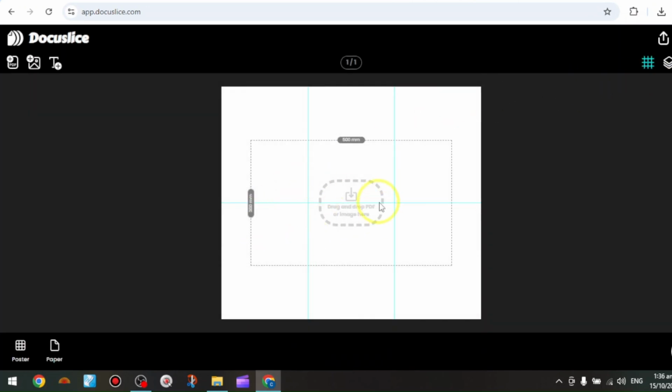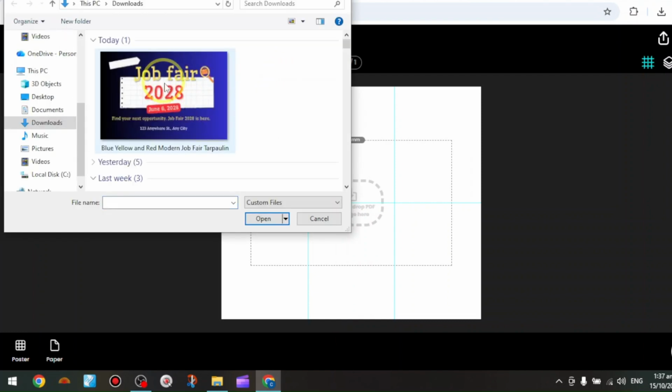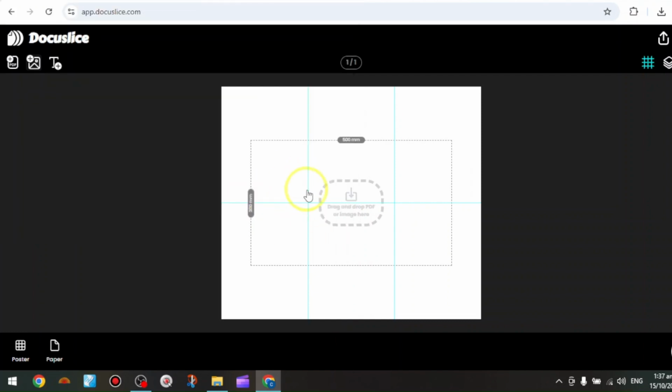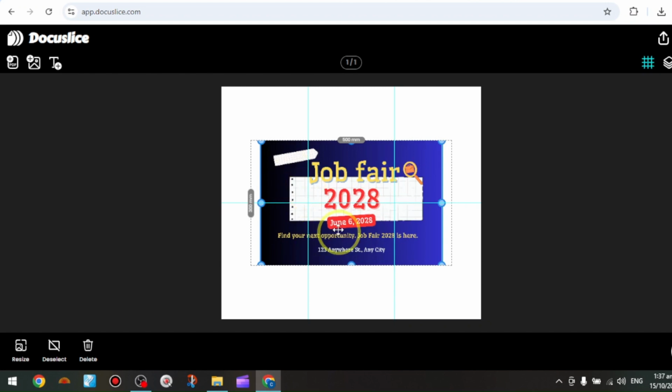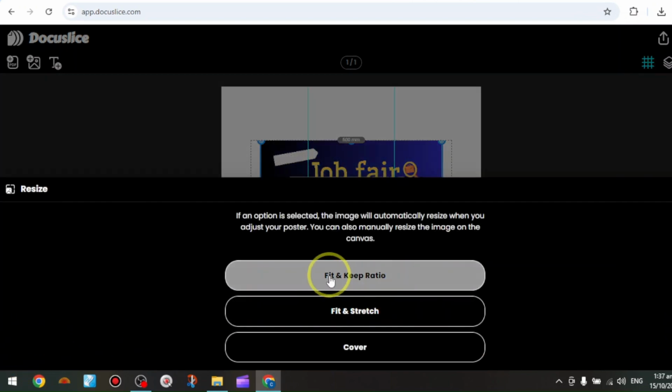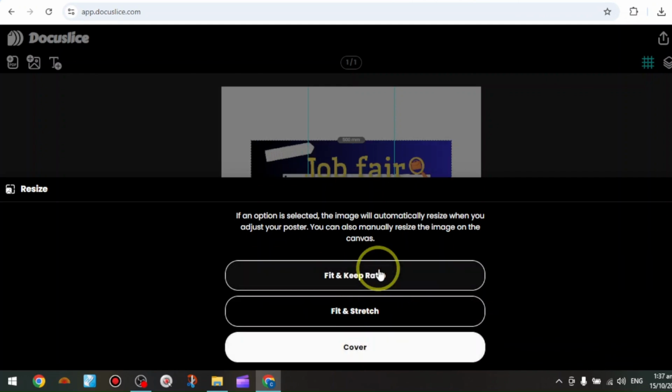And from there, you can now start uploading your design from Canva. Since our file is a JPG file, we're just going to click on this icon. Then select our design, open it, then adjust it to your preference. You can also once again click on the resize button and have an option to fit and stretch, keep ratio, or cover it up.